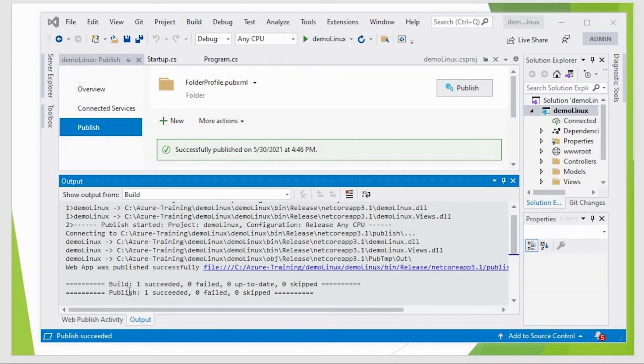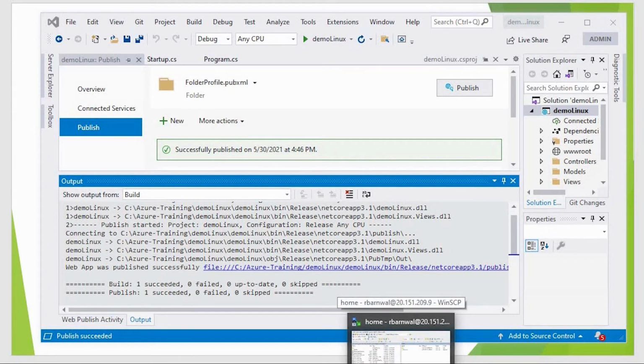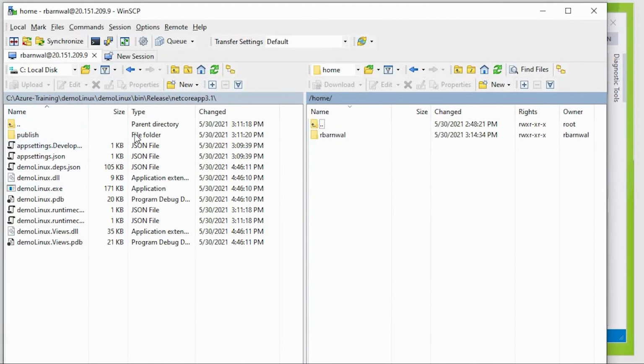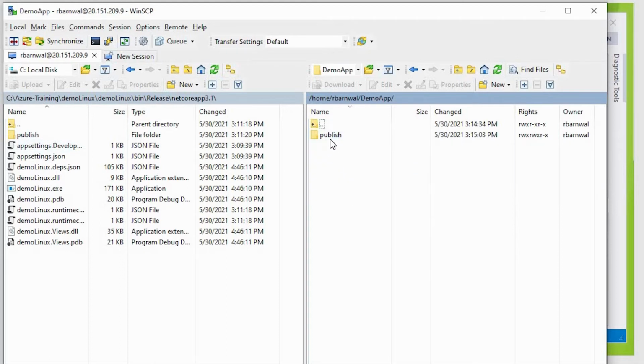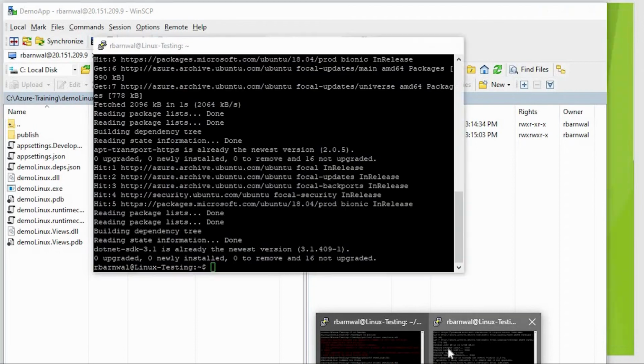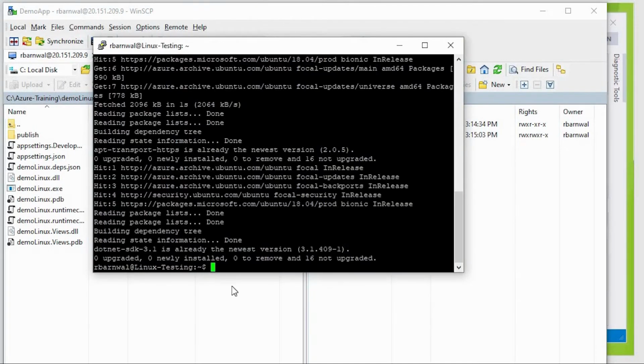For copying from Windows to Linux server, as I told before, we required WinSCP software. So I have just installed, and in the left hand side I have selected the publish folder, and in the right hand side we have a Linux server. So I have to just copy this publish folder to one more folder I have created for the demo app and I have pasted here. So when the copy is completed, then again go to the Putty and navigate to the publish folder.